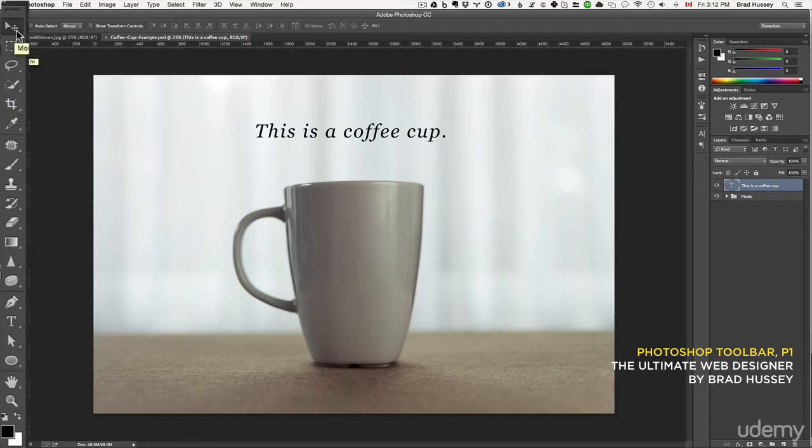So let's start at the top here. We have what's called the Move tool. As I go through these, I'm also going to tell you the keyboard shortcut because those are vital in saving time. Instead of just clicking on the tools here, you can use the shortcut. To access the Move tool, you can press V on the keyboard. The Move tool really just lets you move almost anything in your Photoshop document.